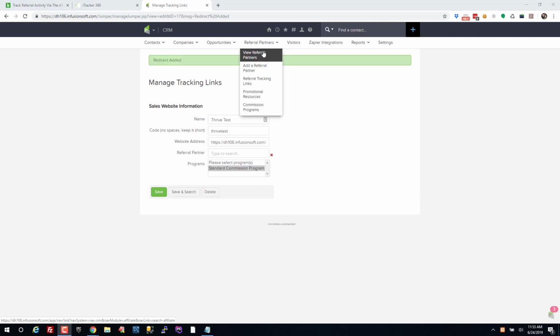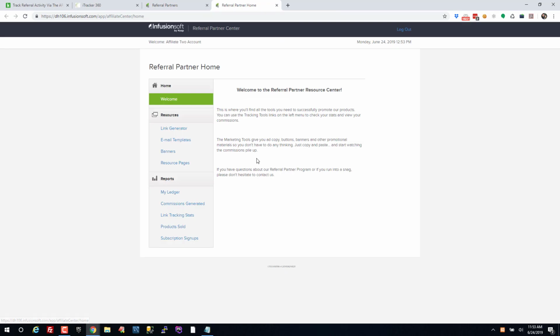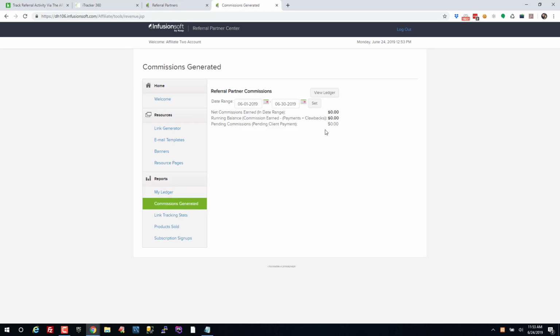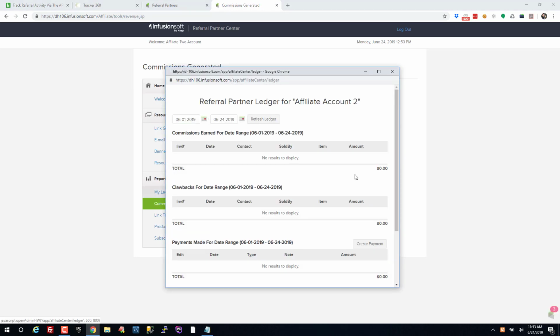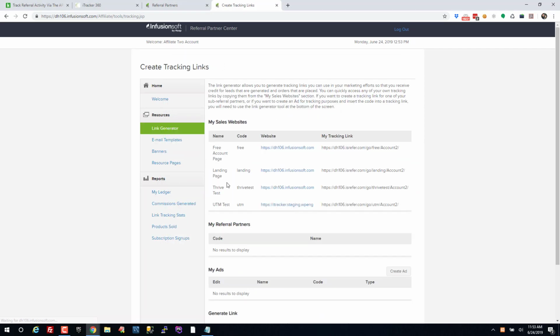So let's log into a referral partner. Let's log into their Ledger account or their referral center. So I have this affiliate account too. This is the one that I'm going to use. I'm going to log into this guy, and let's look at his link tracking stats. There's nothing here. He has 0 commissions generated, and his ledger shows 0. So this is like a brand new affiliate. Let's generate a link for that Thrive test form. So here's the link that I'm going to use.